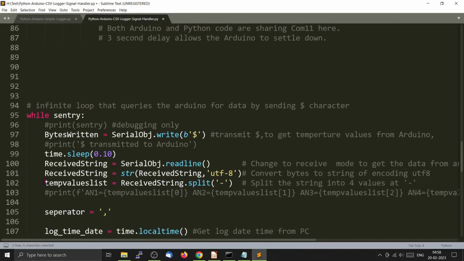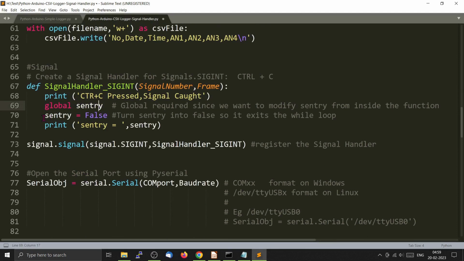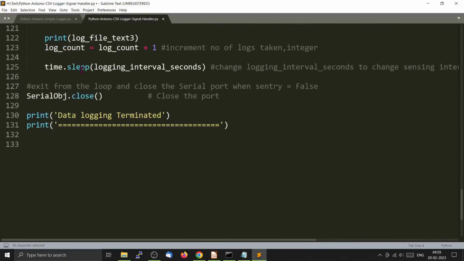So the whole thing will run in a continuous infinite loop. So here it will check whether sentry is true or not. So whenever sentry is false, that is when you press the Ctrl+C, the code will come here and that sentry will turn into false. Then the control will come back to here. Then it will close the serial object and it will stop logging.